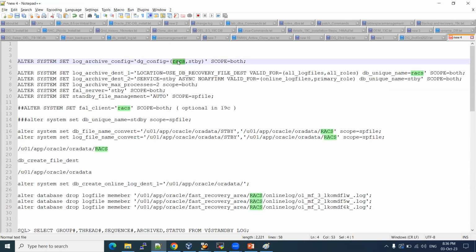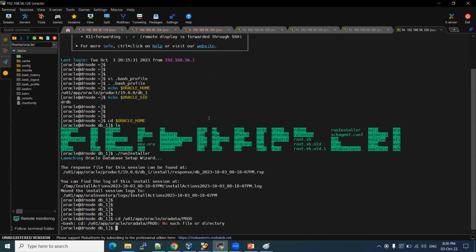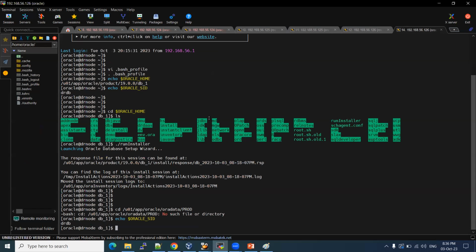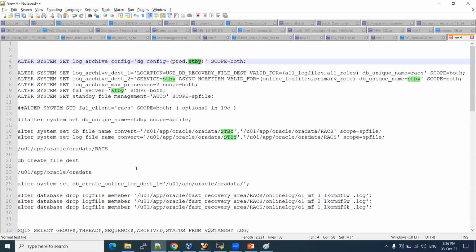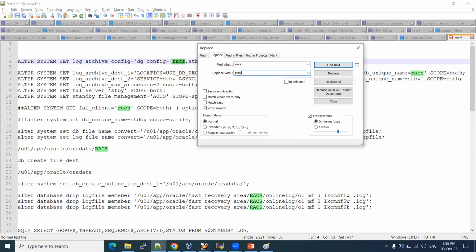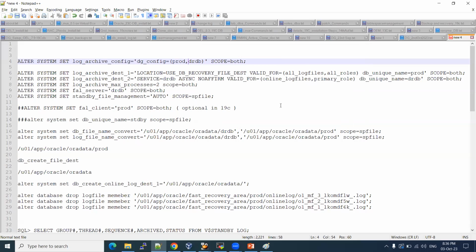So what is our primary database one? Prod. What is our standby one? Let me check our standby SID name. Echo $ORACLE_SID, DRDB, right? That is fine. So DRDB. If you want to update, let me update it. Control H, I'll make it prod, replace all. Standby, Control H, DRDB, replace all. Clear. So no need to mention it manually.